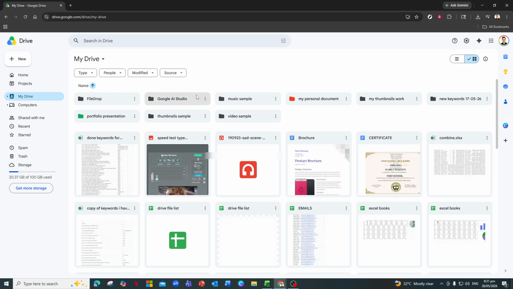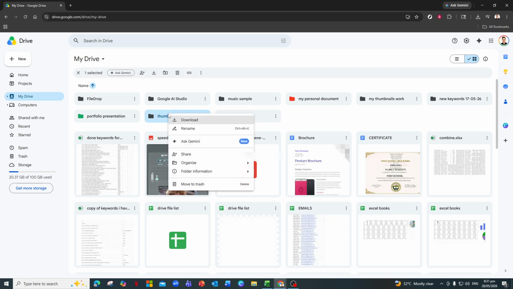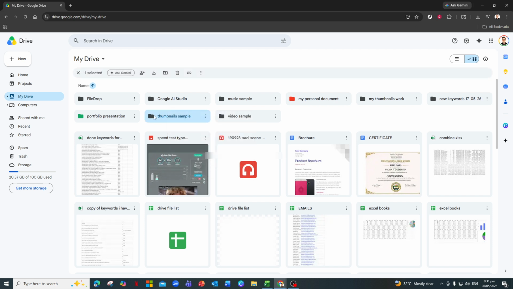Once you're in Google Drive, you have two main options: download everything in a folder, or carefully select only the images you want. Let's start with downloading an entire folder of photos. In the left sidebar, navigate to the folder that contains your images.